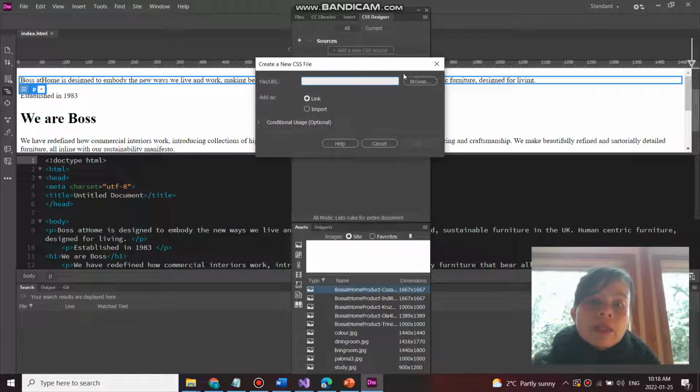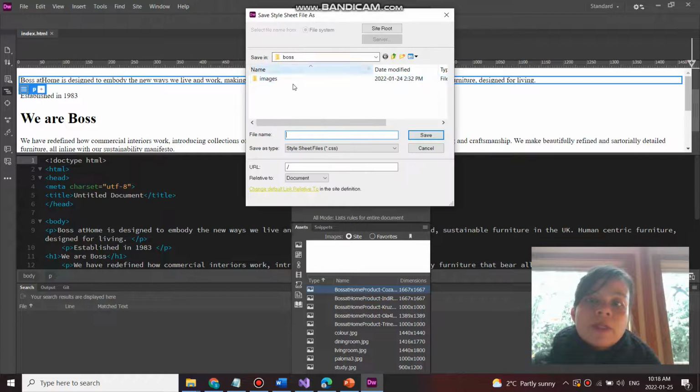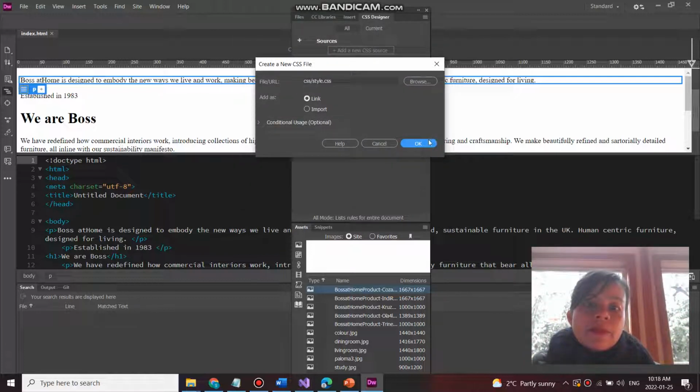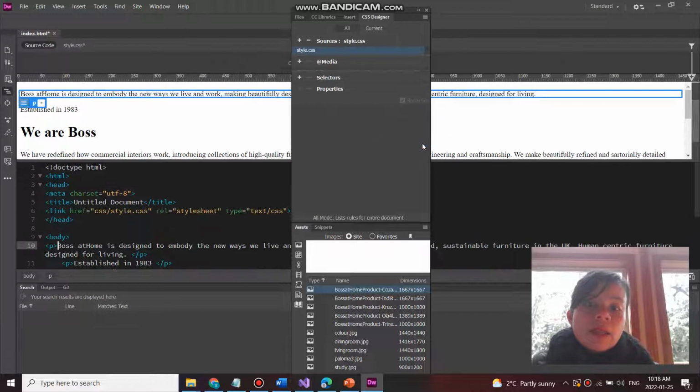So we're going to choose create a new CSS file. Let's click on that. I'm going to browse in my folder. I only have an images folder. We must always have the style sheet in a CSS folder. So I'm going to click create new folder, CSS in all lowercase. And I click on CSS to make sure that it's going to be saved in that folder. I type style and save it. And then now I'm going to link it. Go OK. All right. So now we're ready to add some style.